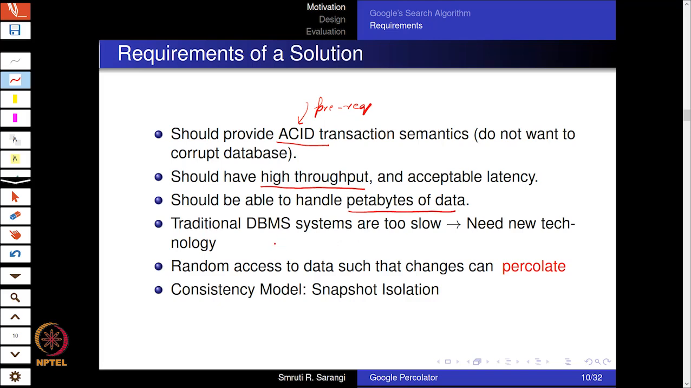And for this, you clearly cannot use traditional database systems because they are too slow and inefficient. So we need random access to data such that the changes can percolate. This is also required because it will not be a sequential scan of the repository. It will be one page pointing to a few other pages, which are again pointing to a few other pages. So random access to data is required.